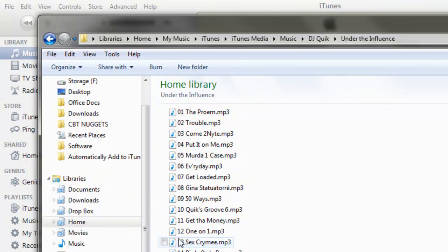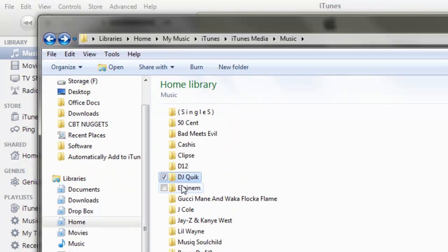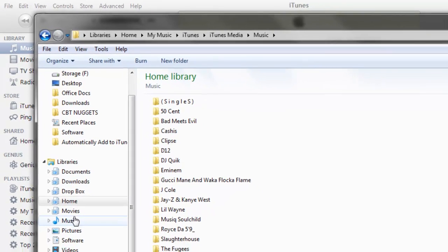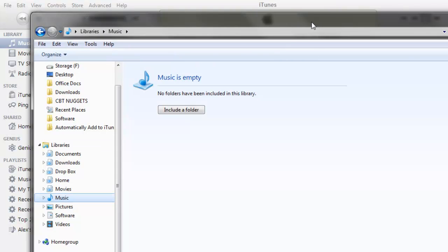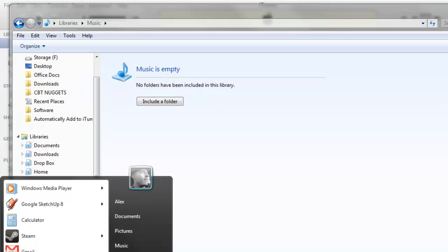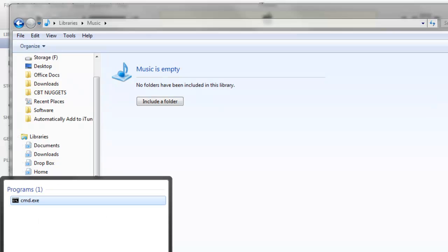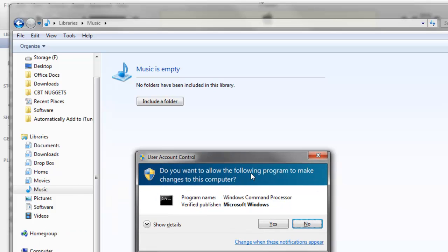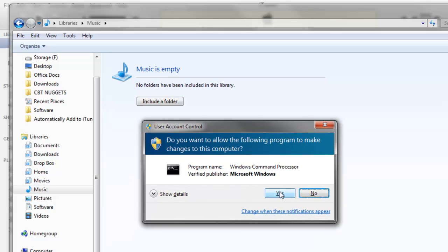So what we want to have is this folder and our music right here. The way I do it, you open up a command prompt, but make sure you run it as administrator. You can just hit start, type CMD, Control Shift Enter, and it's going to ask you, do you want to allow this program to make changes, blah blah blah. So you want to have elevated privileges. You click yes.